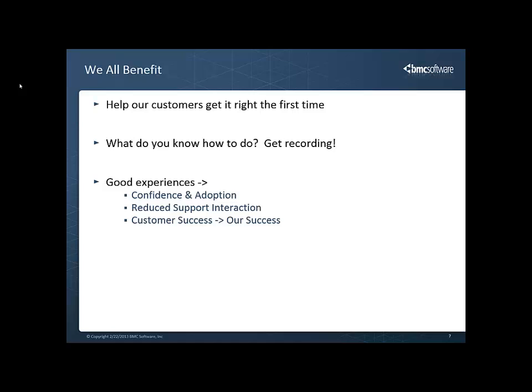The benefits to our customers. Successful use of the product will bring confidence and adoption, reduce support interactions, and ensure their and our success. When they're successful using the product, we all benefit.